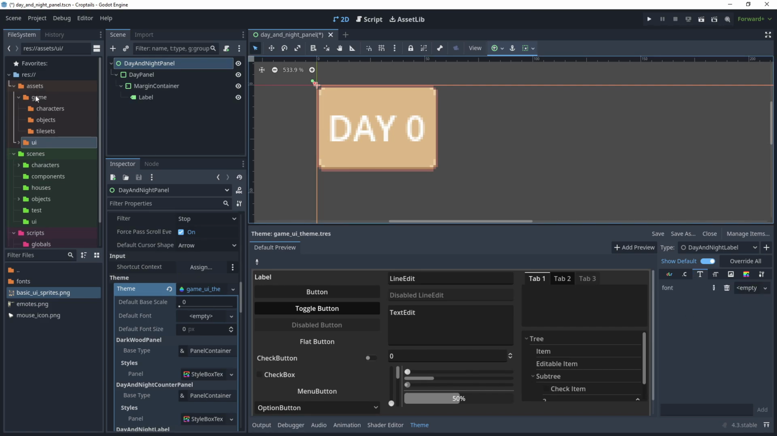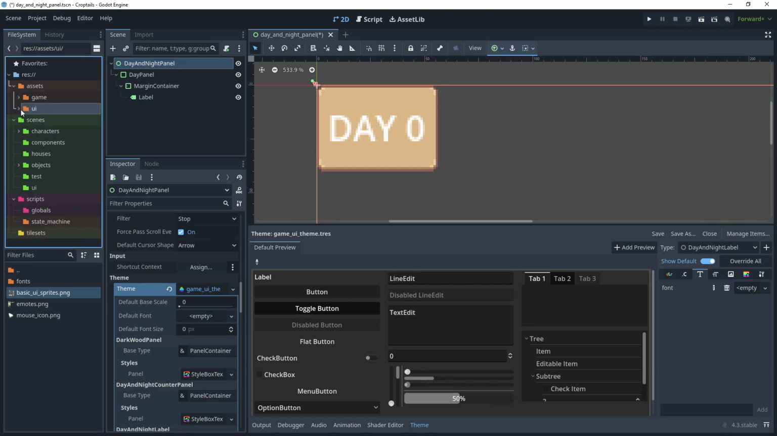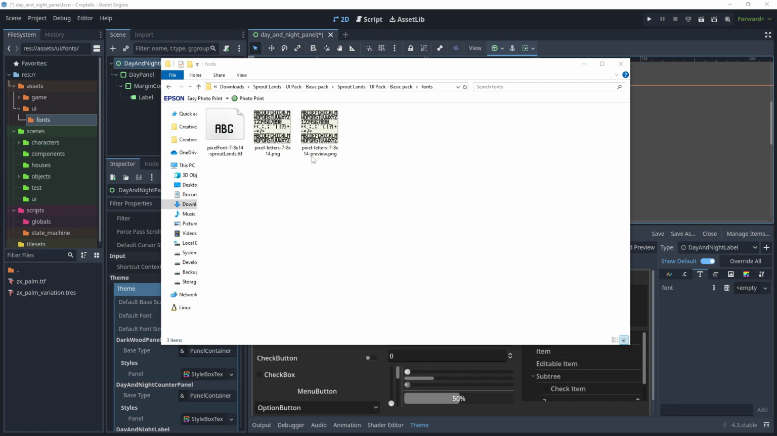So if you go back to our game folder under assets, and then just into the UI folder, we've already set some fonts in there. So now let's add a new font. So head back over to the Sproutlands UI pack, and in the basic pack, there is a fonts folder which contains a pixel font in there. So we're going to use this font for our day and night label. So just click and drag that over, and I'll be leaving the link in the description for the UI pack.